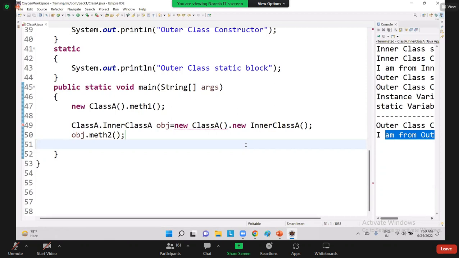Inner class A dot method 2. No. Any other? For example, can I remove this? Okay, just let me try to remove this new keyword. Am I getting any error here? Let me save it. Guys, come on here.